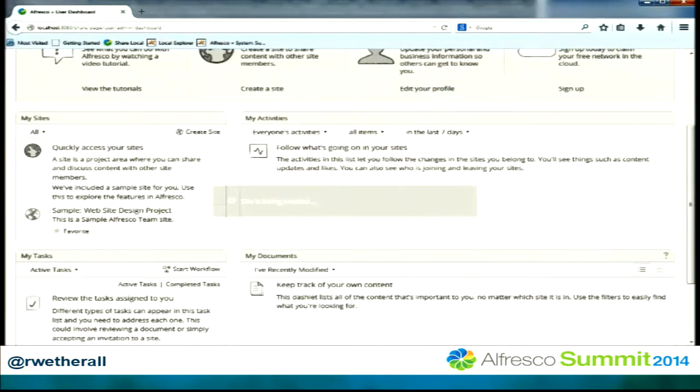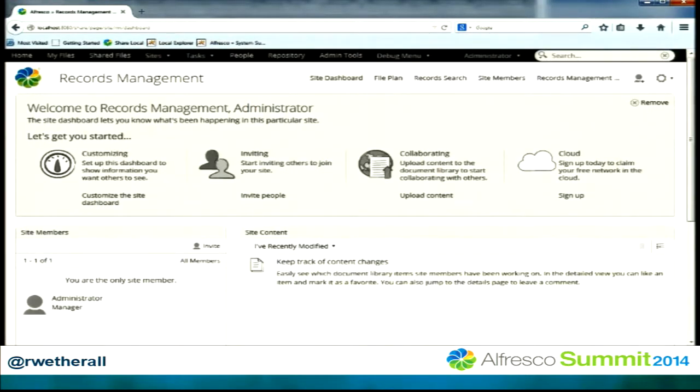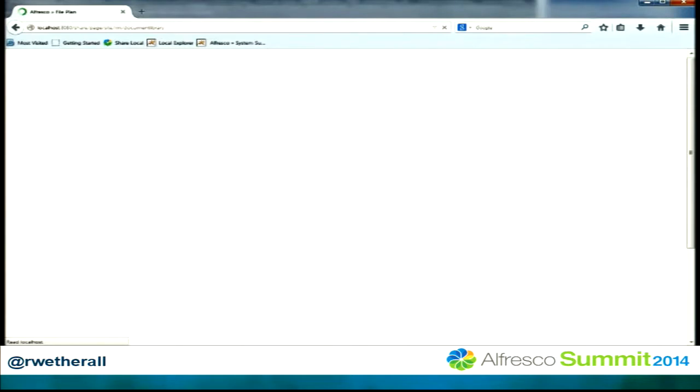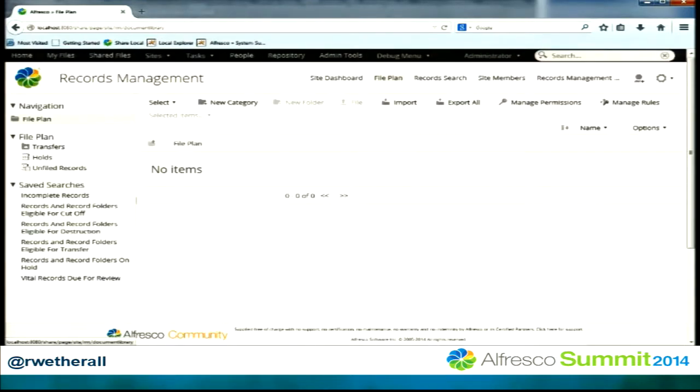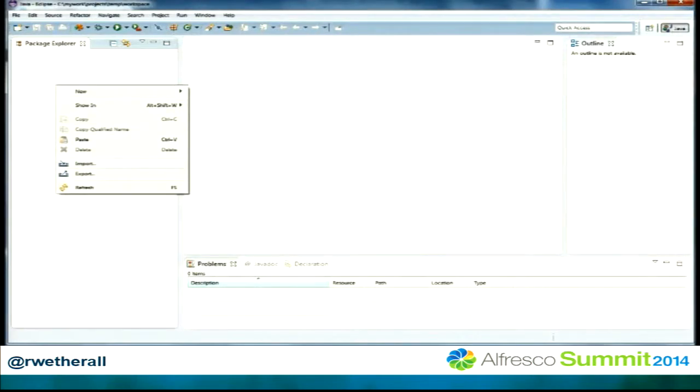Okay, so again, what we try to do in records management is we use all the same tools that you guys use. So we're the first internal customer, if you like, and we're also using the same development environment as well. Okay, so you'll see nothing particularly new.